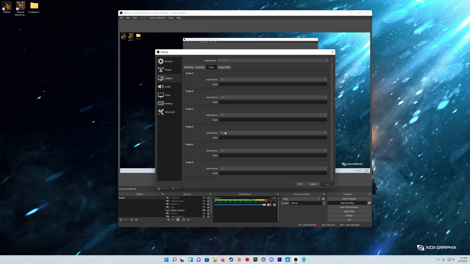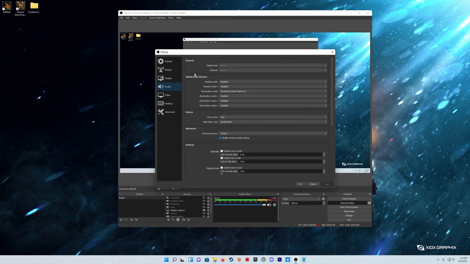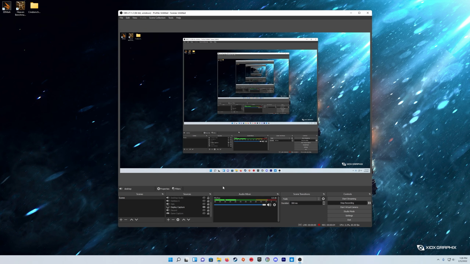In audio, I didn't really change anything here. I don't use replay buffer either. Like I said, I'm only going to show you the settings that I mess around with. Here in audio, this changes for me. When I'm recording, I have my desktop audio disabled. The reason for that is, here I'll show you, I like to create my own audio inputs, and for me it makes it easier when I go back to edit the video to have separate audio tracks. This makes it a little easier for me.